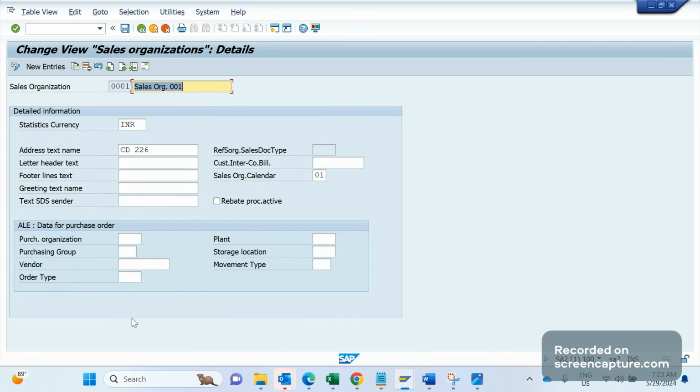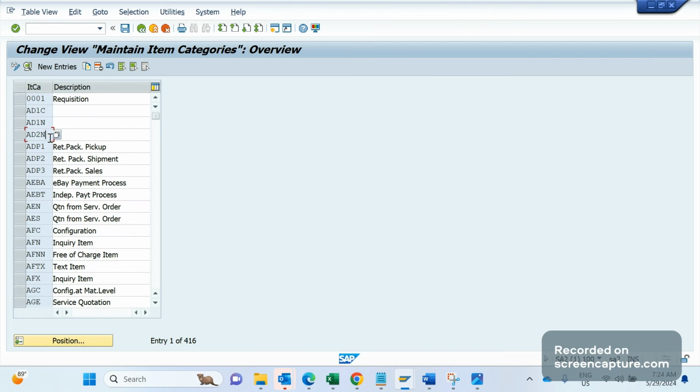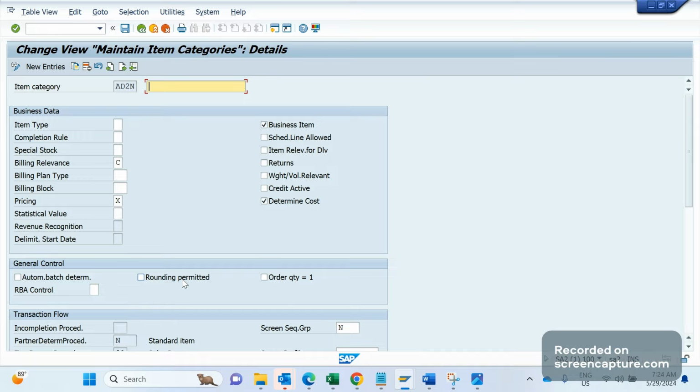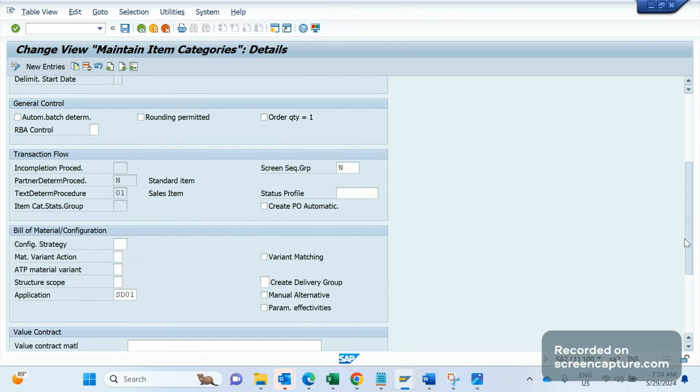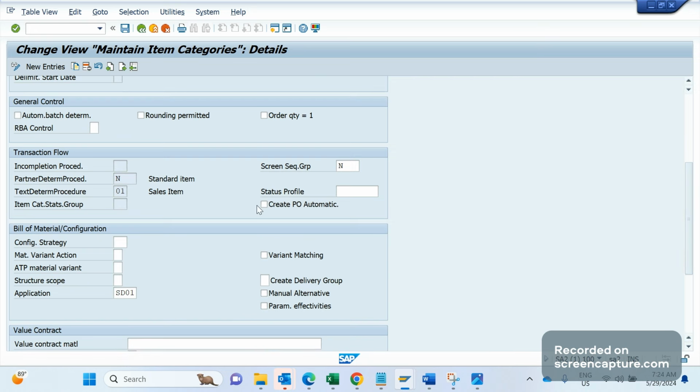You see here the yearly data for purchase order. We should specify the plant here, storage location, purchase organization, purchasing group, vendor number, and order type. We should specify these details in the background at this sales organization level. Once this is done, we need to enable automatic PO creation at the item category level. There is one checkbox allowed. You see this one, create PO automatic. This should be enabled.